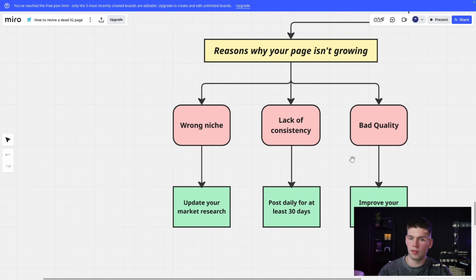Then, bad quality. It speaks for itself, right? If pages in your niche have better content than you, obviously they're going to perform better. Why would people want to watch your content? Probably not, because it's just not good. So you got to improve your editing and designs. It's as simple as that. So go for tutorials, courses, etc.